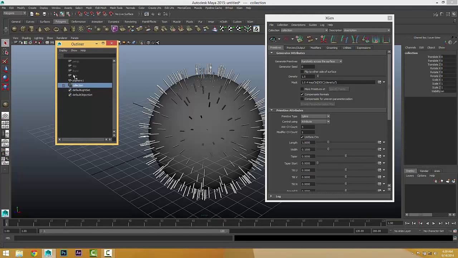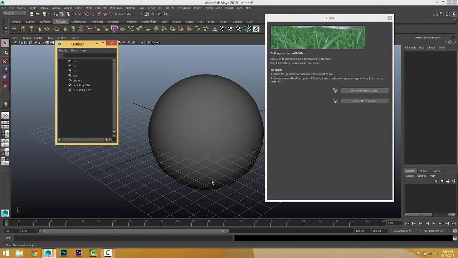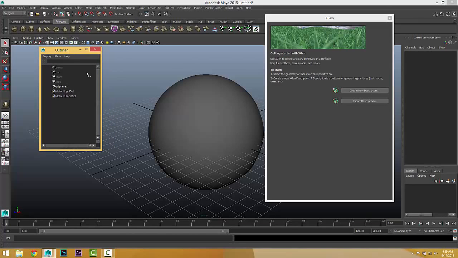If we delete the folder, the description will also be deleted, and nothing will be left inside the viewport, or the view panel.